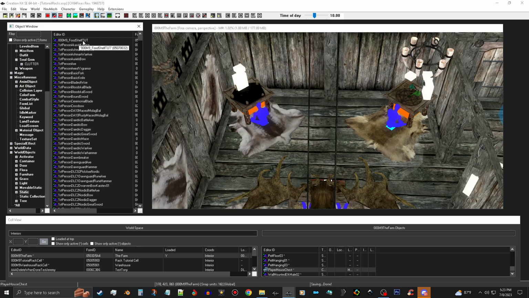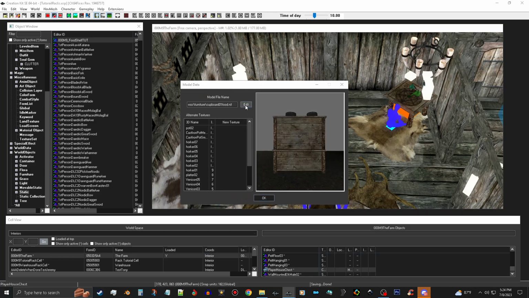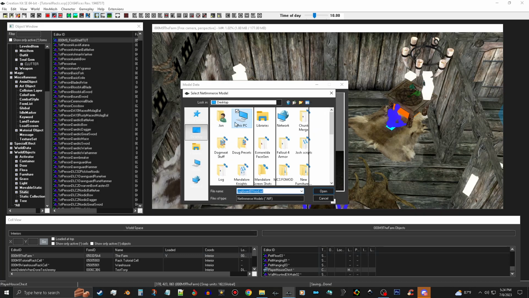I did this with my food shelf here, but I'm going to do some alchemy baskets that have flowers in them and everything like that. So alchemy basket 01, and then I'm going to put a tootsie on the end of it. Now you can find a lot of different modders' resources on the Nexus and other places that have static objects. And I'm going to go ahead and add some alchemy baskets.